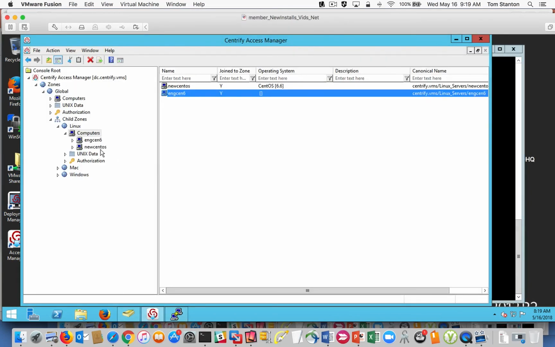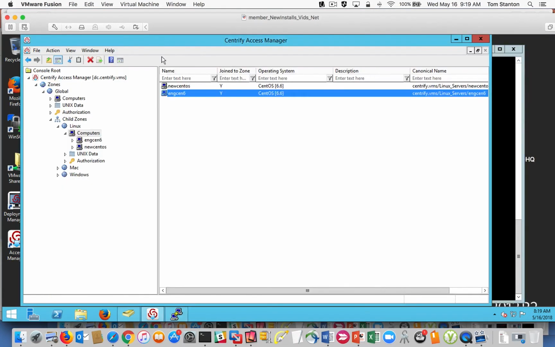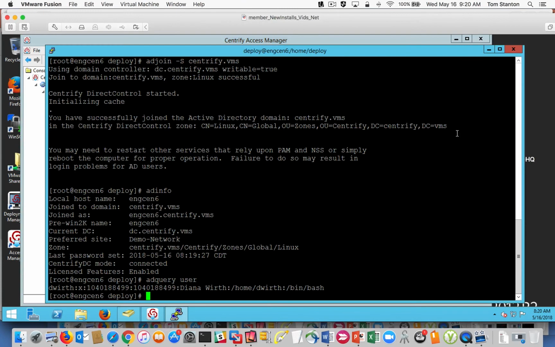And then if I go back in here and do a refresh, you'll see we find out the operating system. So that's one way of using the self-join option, the -S. That's all I had to do was a -S, and that's all I had to provide because the object was pre-created in AD, and then the Centrify admin went in here and did Prepare Unix Computer. That's all I wanted to show.